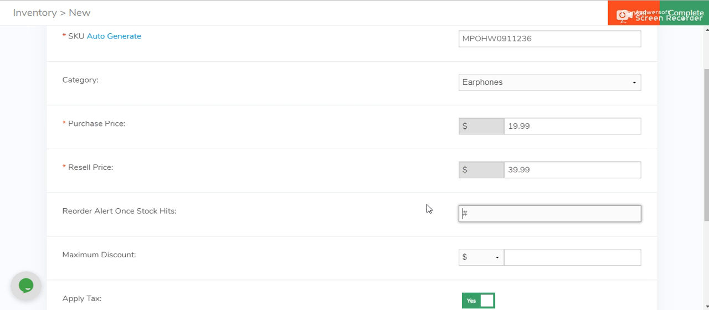followed by typing in the reorder alert. Say I want to be alerted once it hits 3, which I'll know exactly how many I need to order by the time I get to this number. And then a maximum discount for this specific accessory. I'm going to allow my staff to give an $8 discount. Of course, you can select that as a percentage or as a dollar amount.